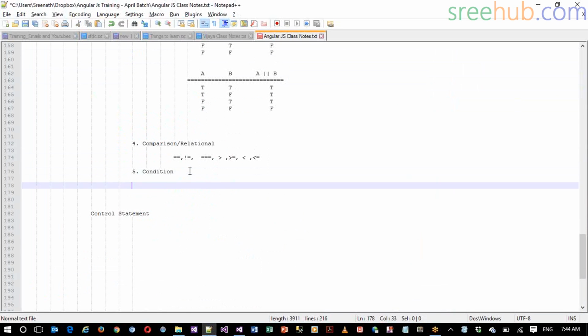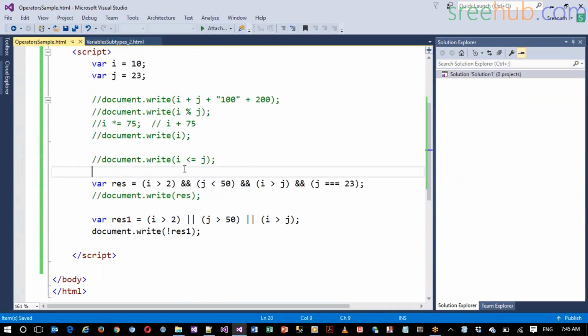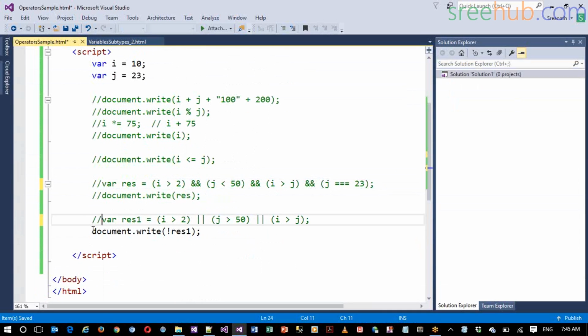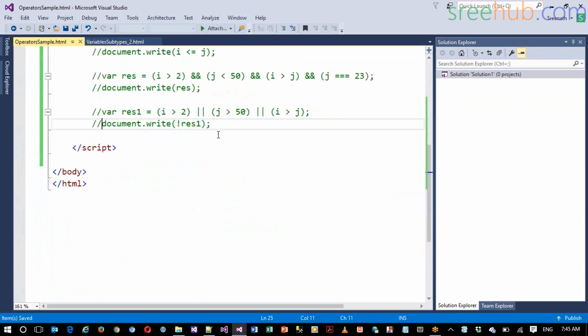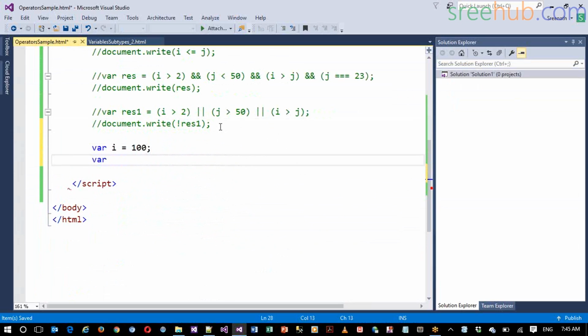The last one you have is the conditional operator. What is the conditional operator? It's the question mark and the colon. So this is your conditional operator, not condition, it's conditional operator. Let's see how it is used basically. So here, let me comment this out. For example, here I have var, let's say i is equal to 100, and let's say var j, I am not defining any value for it. I'm not initializing any value for it.